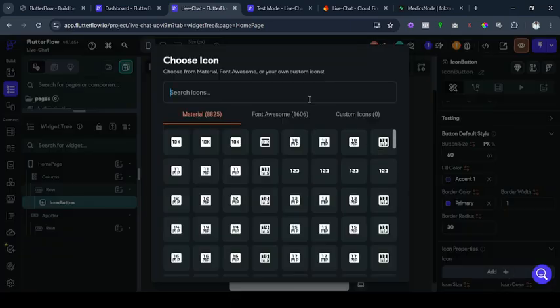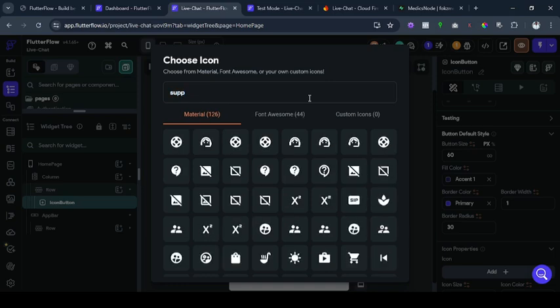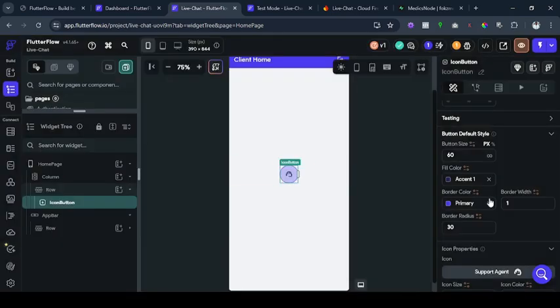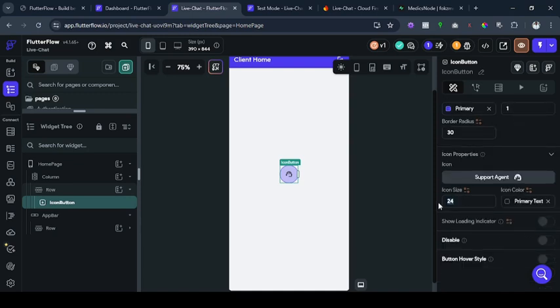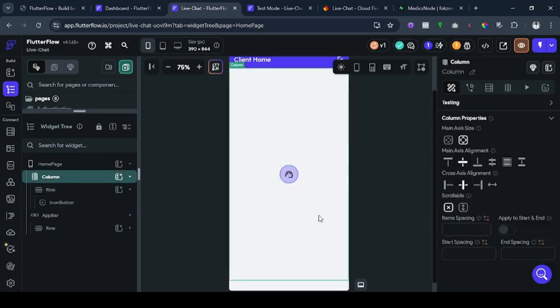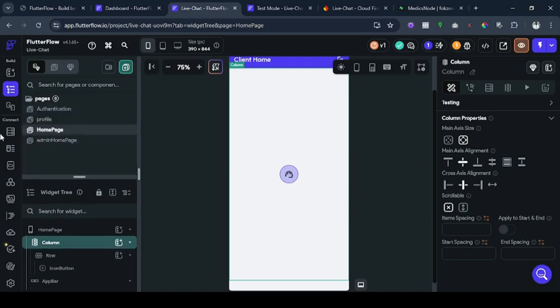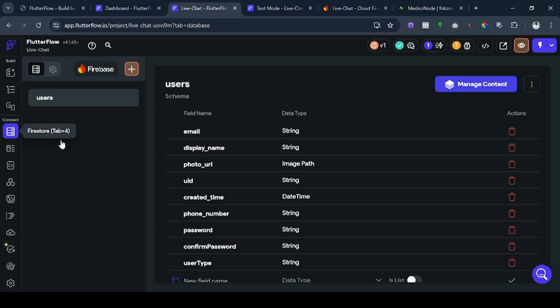Then the icon, we can change it to, let's say, support. We can use this icon, support agent, and increase the size a bit to 30. Now on this icon, we're going to create an action, but before we go about that, let's quickly add more collections to our database collection.